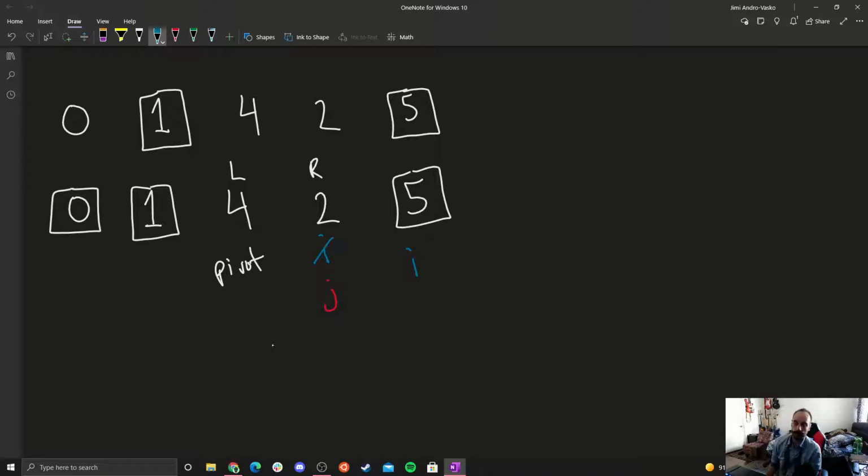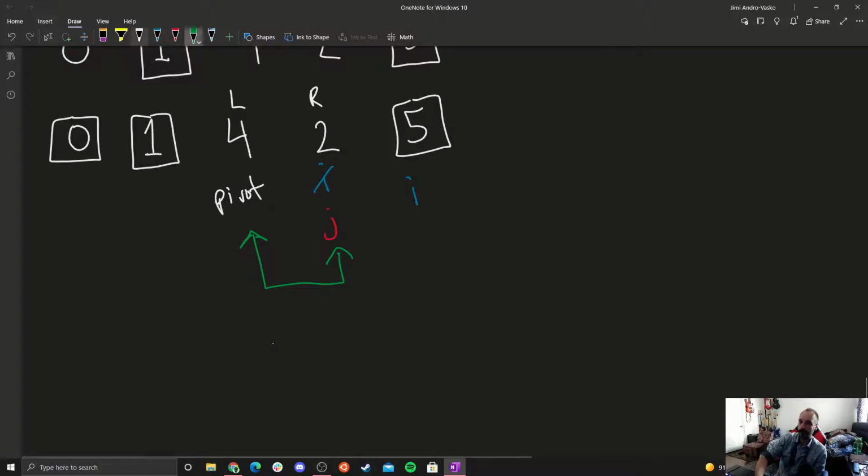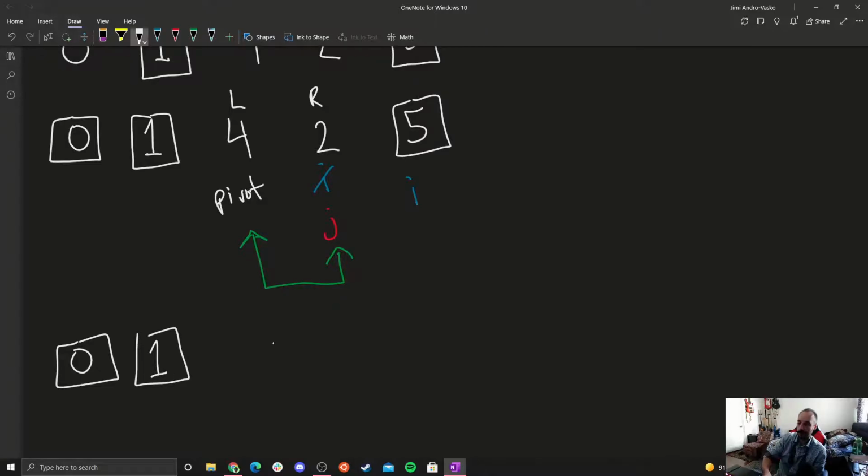Now we broke the list into two pieces again, one of size 0 and one that has one element. So we're going to swap the pivot with element J to now have 0, 1, 2, and then 4 was swapped. So 4 is now going to be in its correct final position.